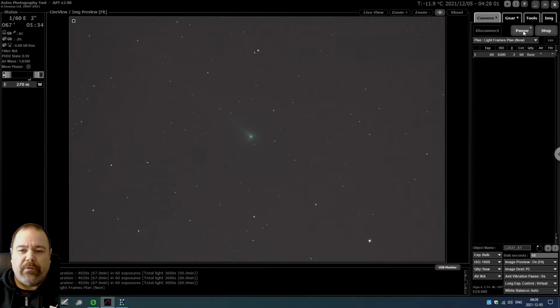And I'm going to start my plan. Now, hopefully I can take around 60 of these exposures, and that is about 60 minutes of data. But the comet is very low and to the east of me, and my view is obstructed by buildings and trees. So we will see.